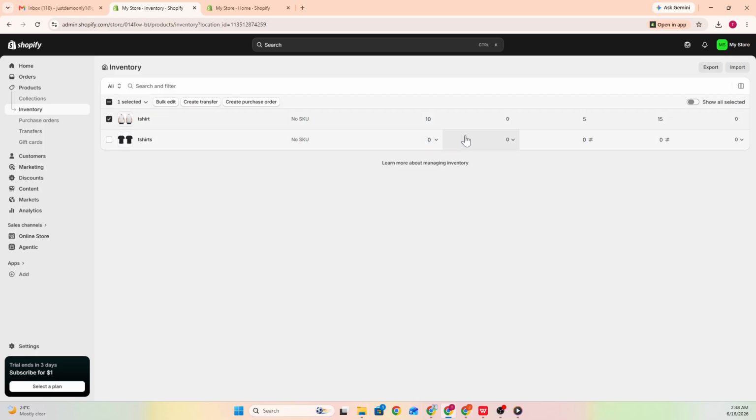If you're updating a single product or variant, look for the on-hand or available quantity field beside that item. Click into the field and enter the new quantity you want to set. You can increase the quantity, decrease it, or replace the existing number with the correct inventory amount.